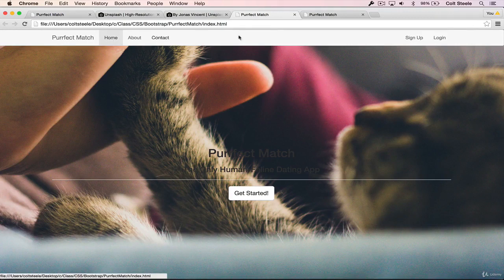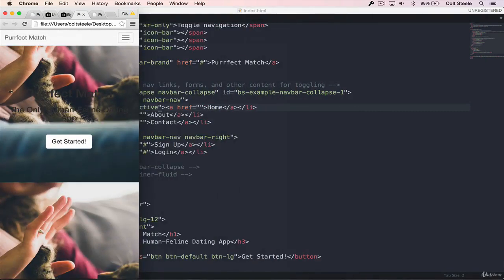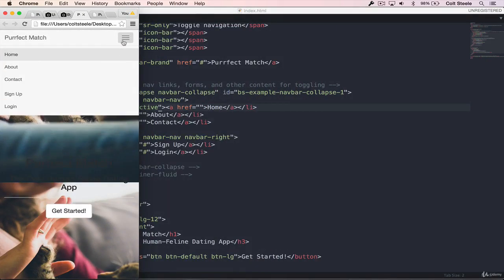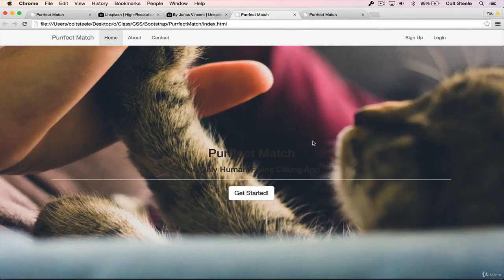Great. Okay, so that's our navbar, and if we resize, you'll see that we already have this hamburger working just fine. We do have a problem, which is that our background image is messed up. We'll cover that in just a little bit, but we have the hamburger working fine. Everything looks good. Now let's address the font.